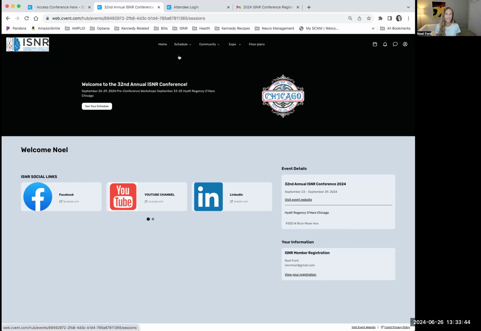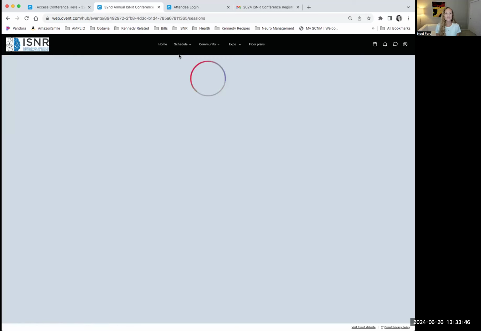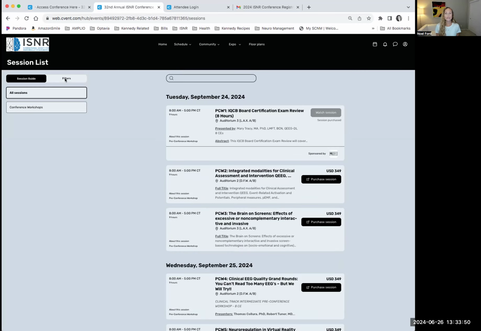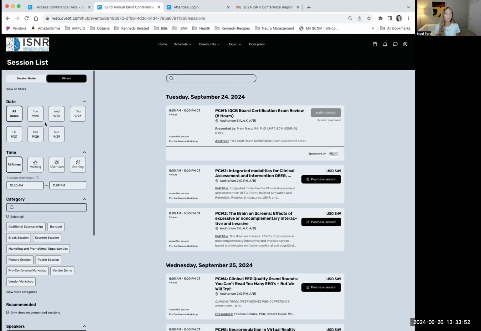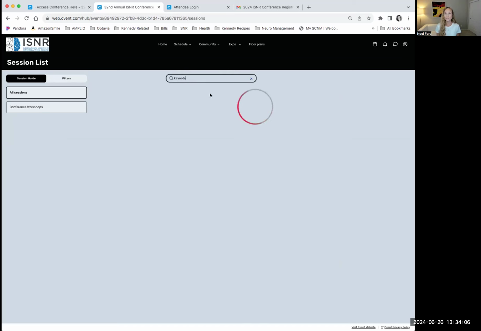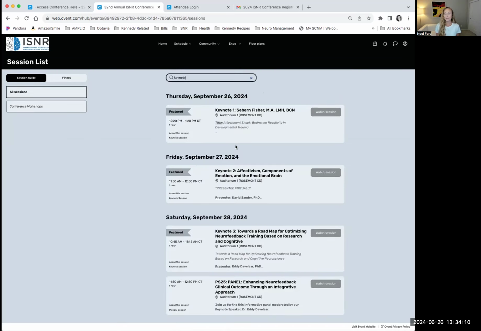If you go to all sessions, that is going to show you every available session. When you see this, you can certainly put filters on if you want, pick for specific days or times, anything like that, certain break sessions, keynotes, etc. But if we just leave it general, you can also see up here, you can search. So you could do keynote, see who our keynotes are. So you can see what those sessions are.